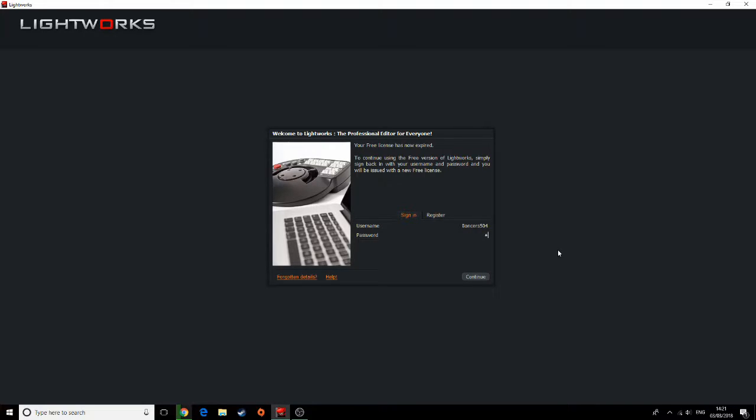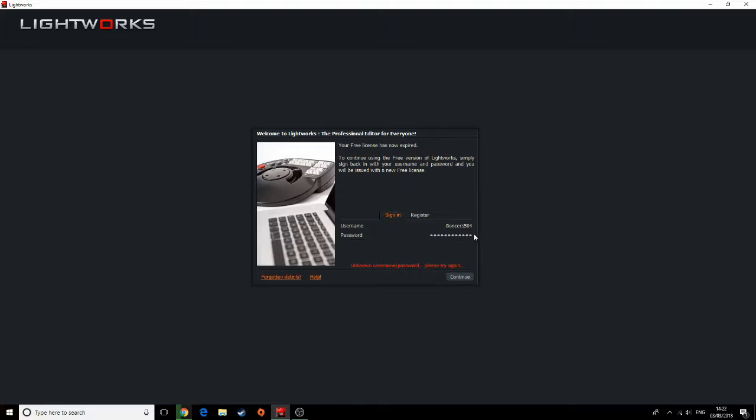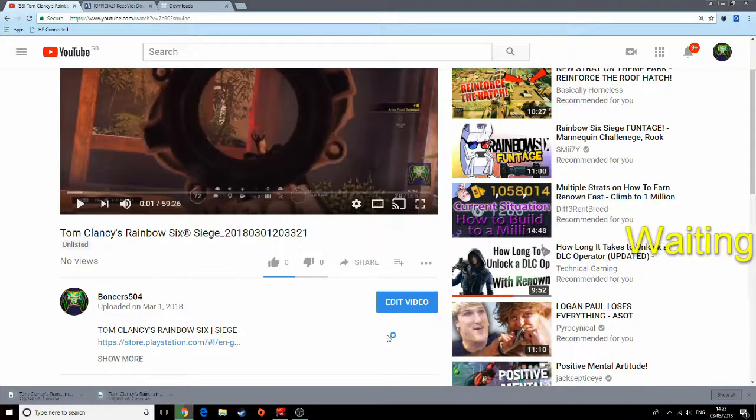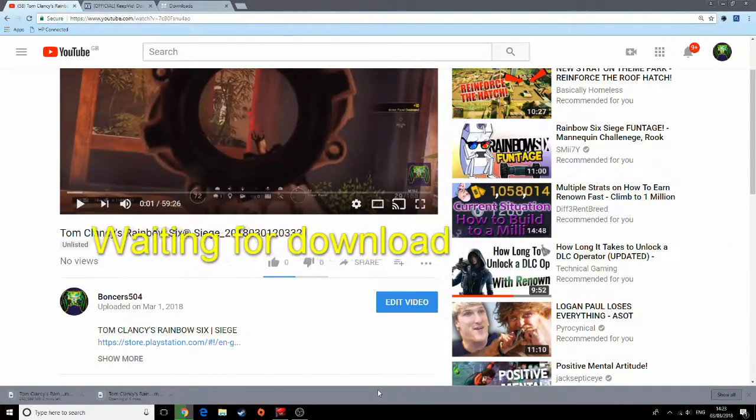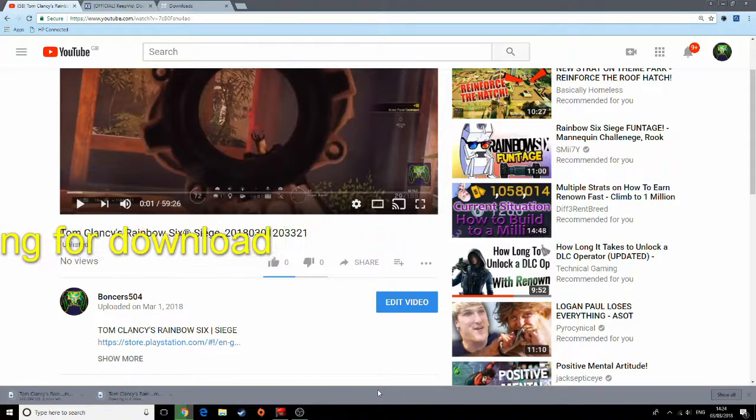I forget my password here, so just bear with me for a second, but yours will come up with the register bit. It's completely free, you just need an email and stuff, and just keep remembering your password, but you can make your own, so it's email, full name, username, password. Put it in. When you sign in, just wait for it to download the video, because it takes ages and it's a pain, especially when it's a 59-minute video.